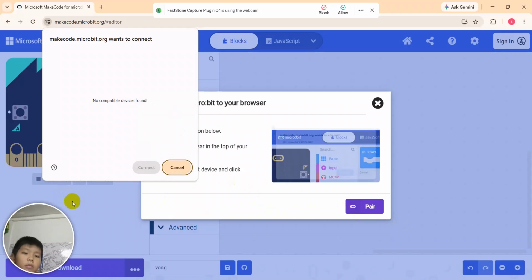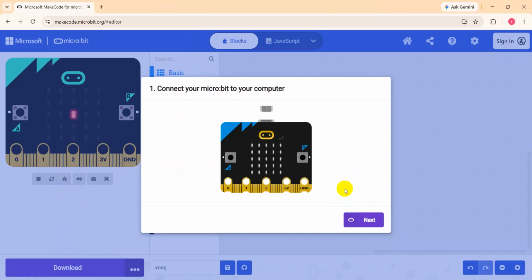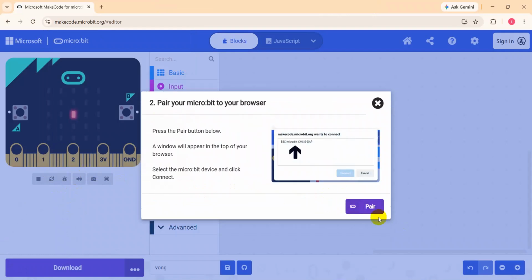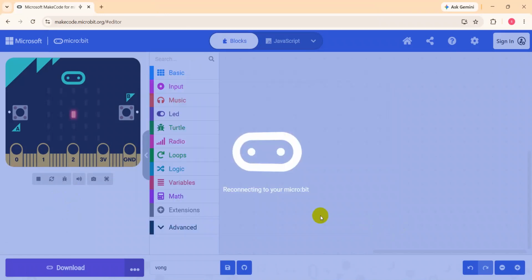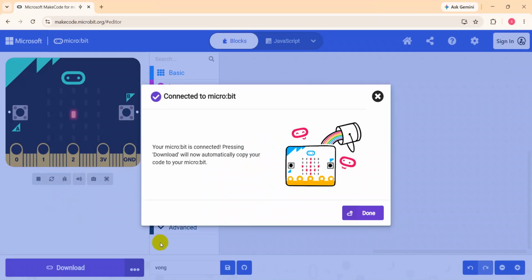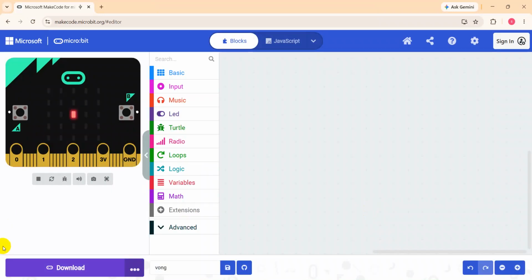So, maybe I will see later. Try again. Okay. Wait. Are we connected again? Hey, what happened to my microbit? Okay, done.